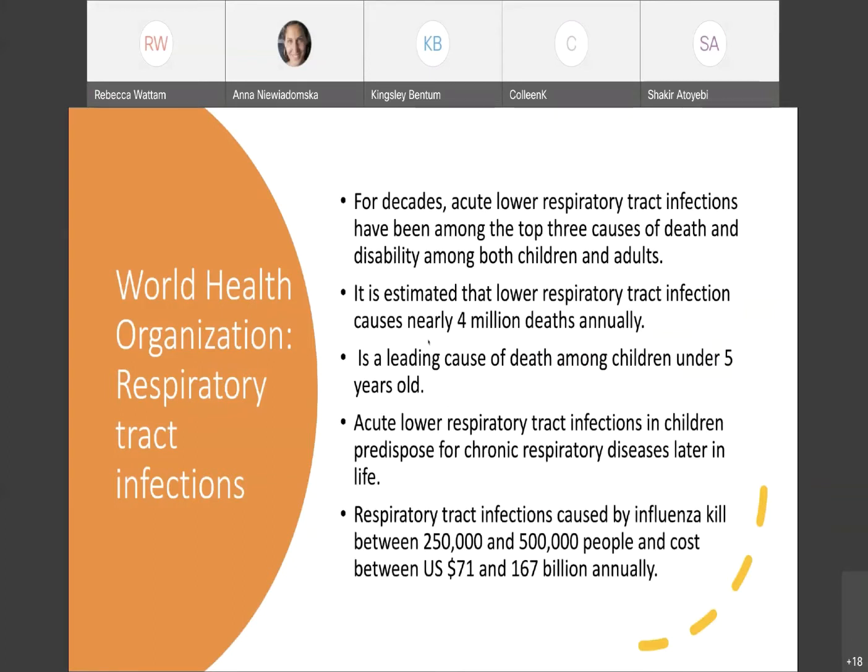Moreover, if those kids get infected and survive it, having had a serious illness predisposes them for chronic respiratory diseases later in life. So it's sort of disabling them too. Just as with influenza, as an example, influenza kills between 250 and 500,000 people annually and costs between $71 and $167 billion US annually. So we're talking about a serious cause of morbidity and mortality on a global scale.